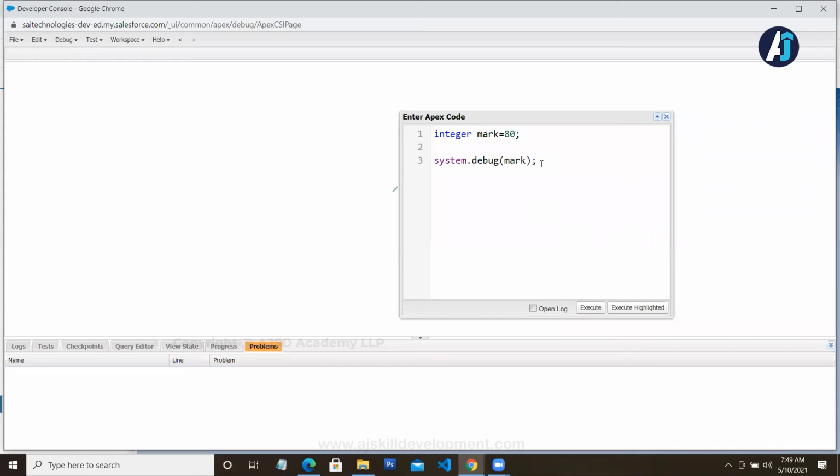Now you have to execute this program. Just writing two lines of code will not give you the output; you have to execute it. Executing means making these two lines run and show me the output. In the anonymous window, you have two options called execute and execute highlighted. If you highlight a line and go for execute highlighted, only that particular line will get executed and you will get the output.